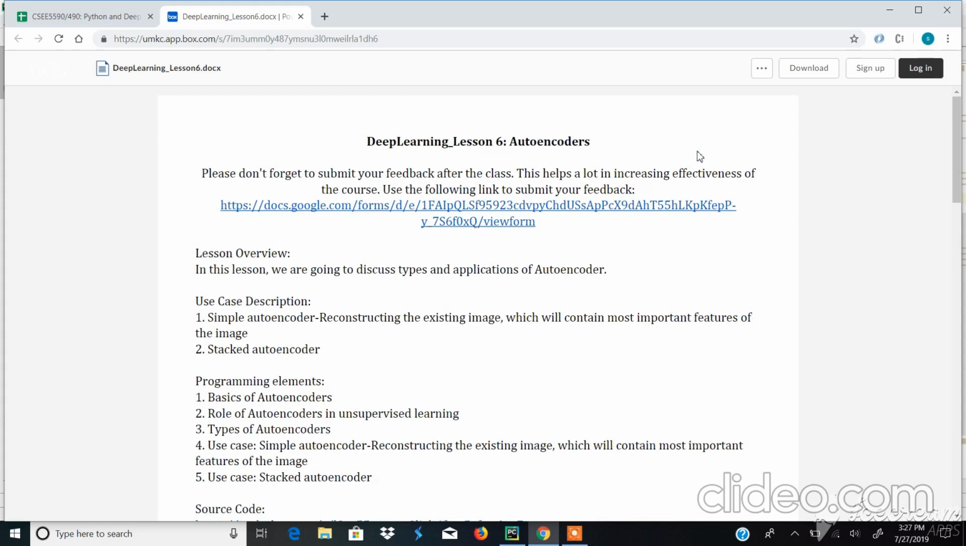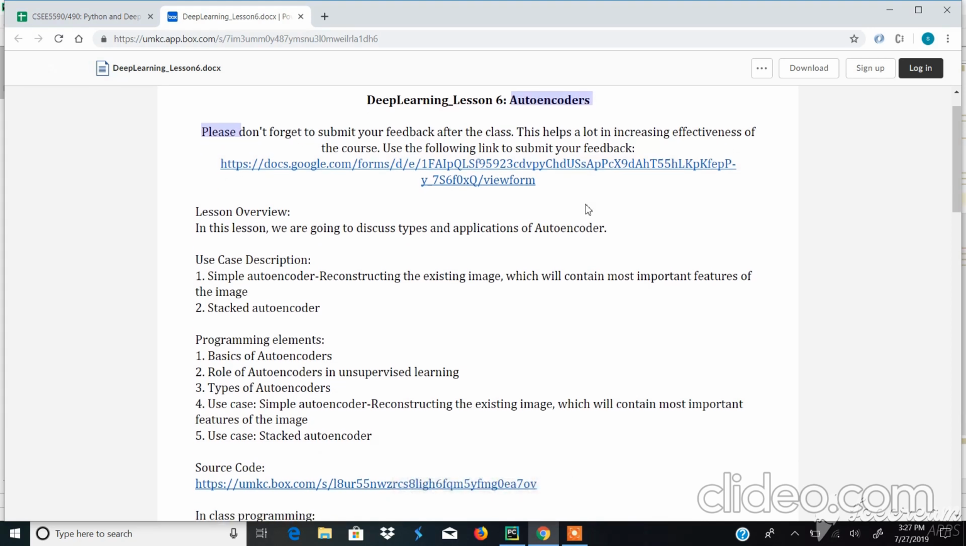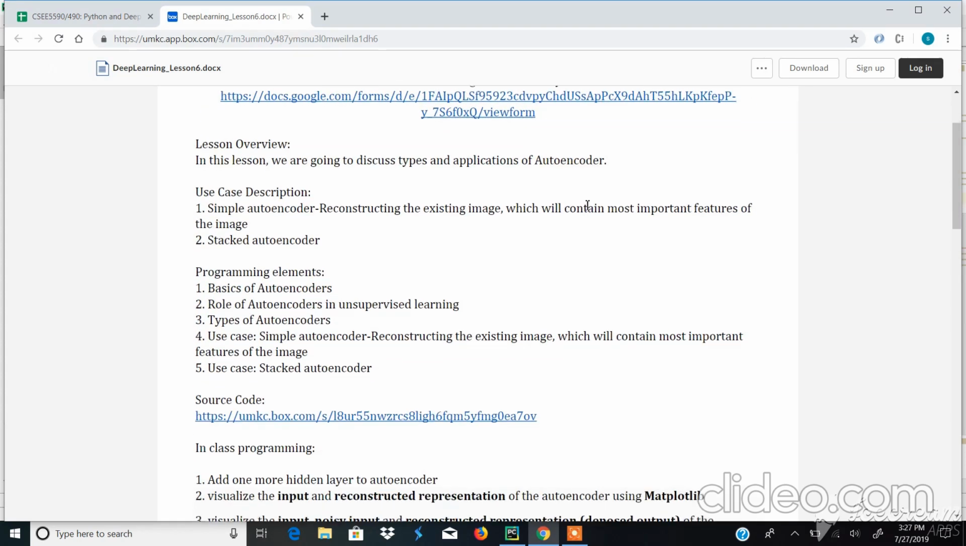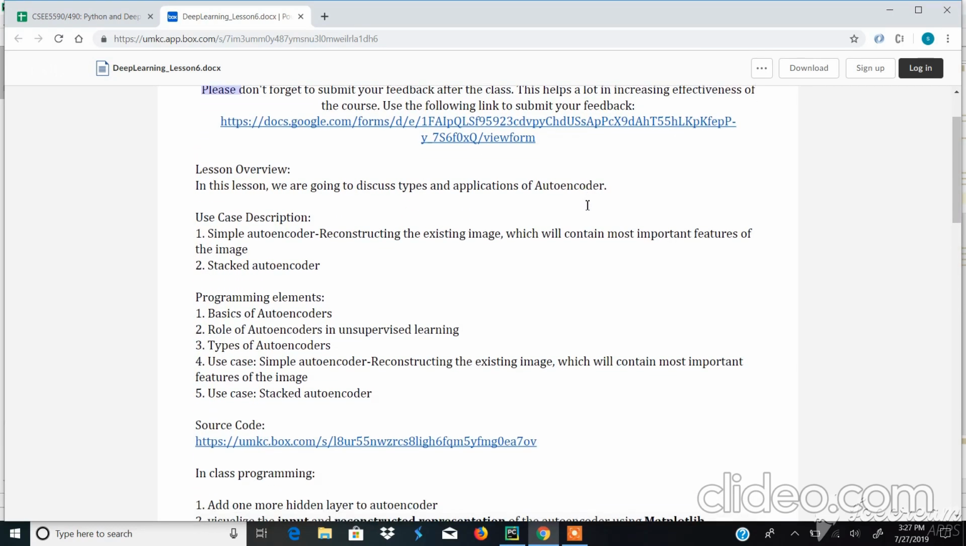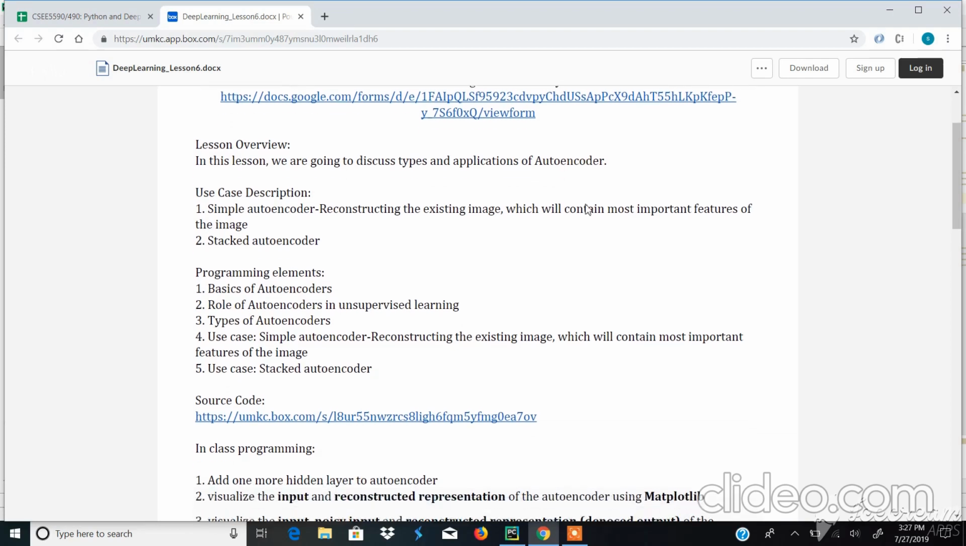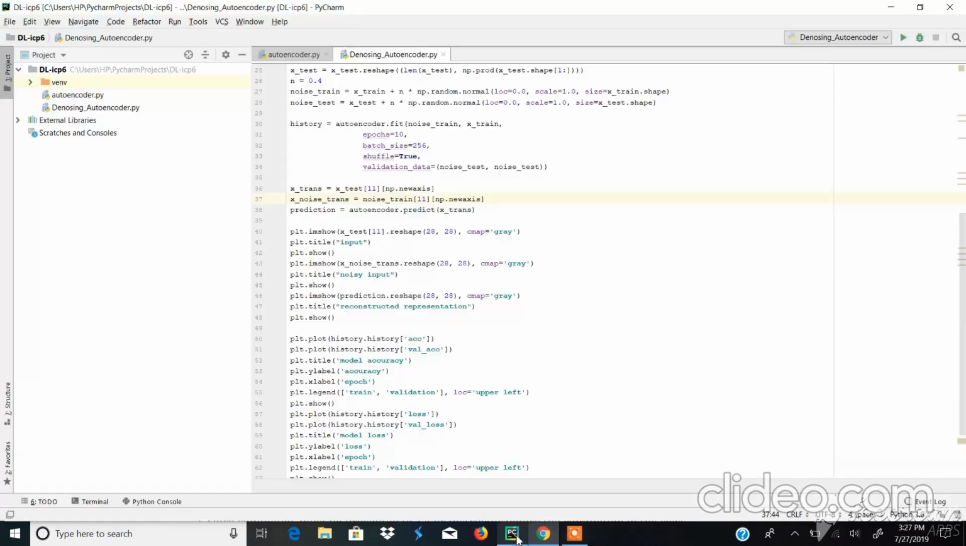Coming to the ICP6 of deep learning, it is based on autoencoders, which take an input image and encode it and pass it to the model. Before the output layer there is a decoding. The output layer would be a decoding layer which decodes the encoded image and produces the actual input that we have given. Coming to the ICP, we need to add a hidden layer to the source code that is provided in the autoencoder. So let me walk you through that.